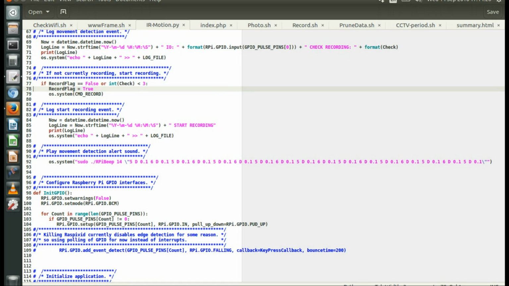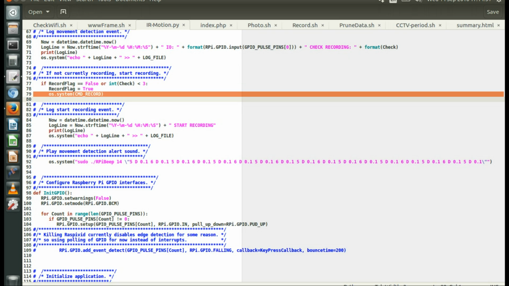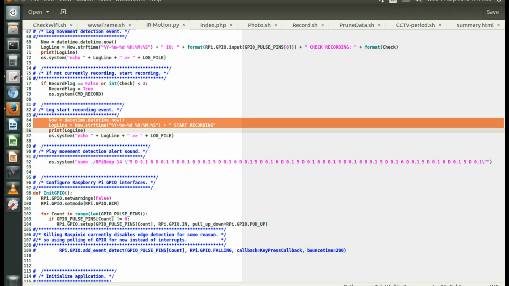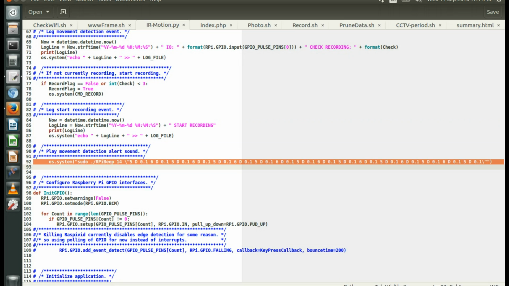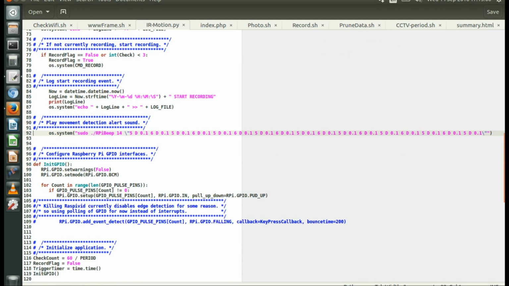Then we set the record flag to true because we're about to start recording, and we run the shell script command, start recording. And then I do a log event to say that we've started recording. And I use my beep project for the Raspberry Pi to play an alert sound to say that it's started recording. If you don't want the alert sound, either don't put the beep project on your CCTV camera, or you can comment this line out if you don't want it to play a sound. But that's just an optional extra.